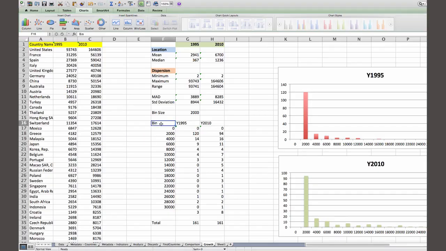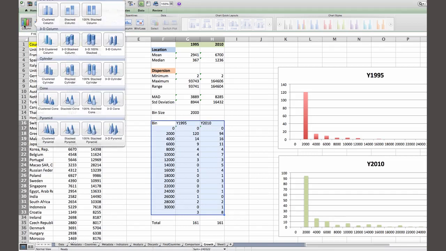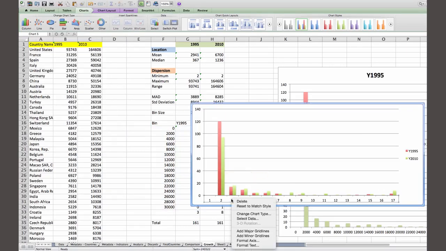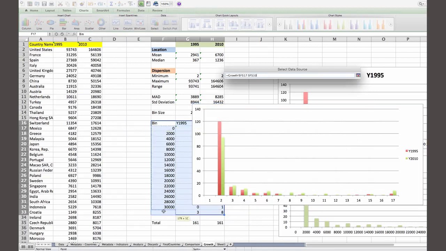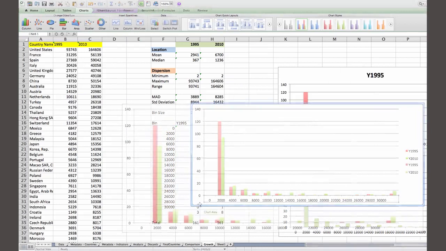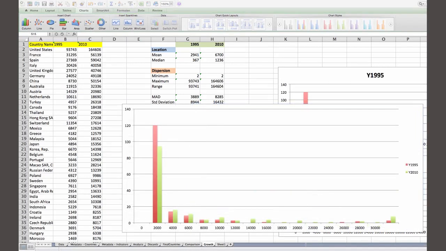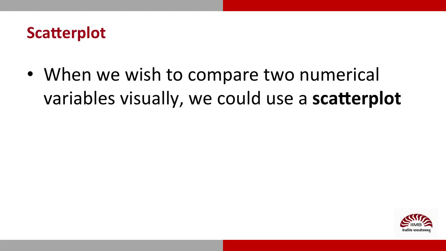I have the bins over here, and I'm going to click on column, clustered column chart. So here I'll go ahead and select the data once again. And this is my clustered column chart. One general trend that we can observe is that the bars have moved to the right. That's more countries with more receipts. That's right. But this doesn't tell us anything about what is happening with a specific country.